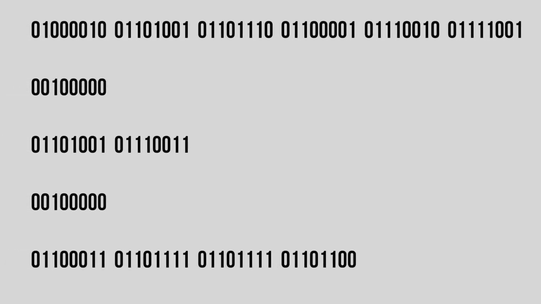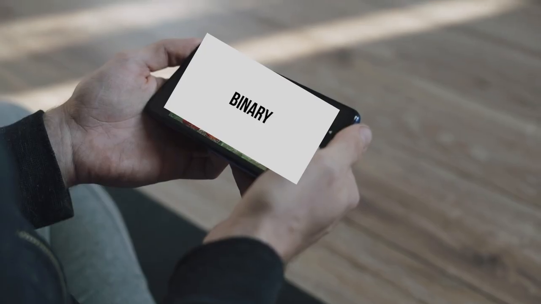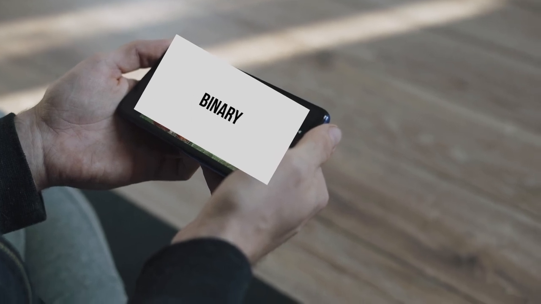Now, let's get back to the start. What do we say here? I'll give you a clue. It's 3 words with 2 spaces. These are the spaces. So, the first one is a B, then an I, then an N, then an A, R, Y. The second word is. And the final word is COOL. Binary is cool.